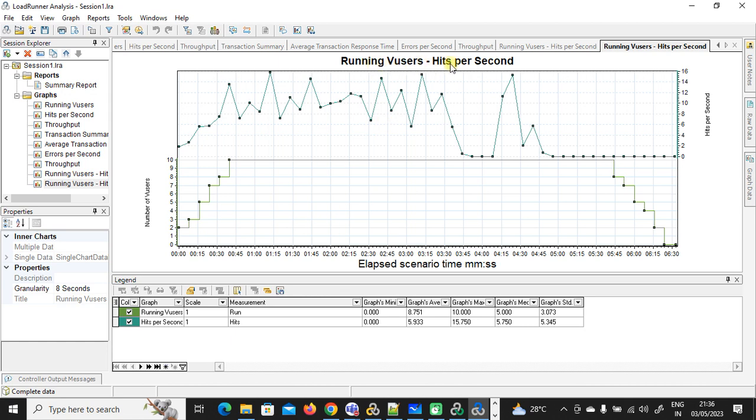Both should be directly proportional. If running users are increasing, hits per second should also increase. If users are decreasing, hits per second will also decrease. I will explain these concepts, but both should be directly proportional. This is how you have to do analysis and prepare a report.